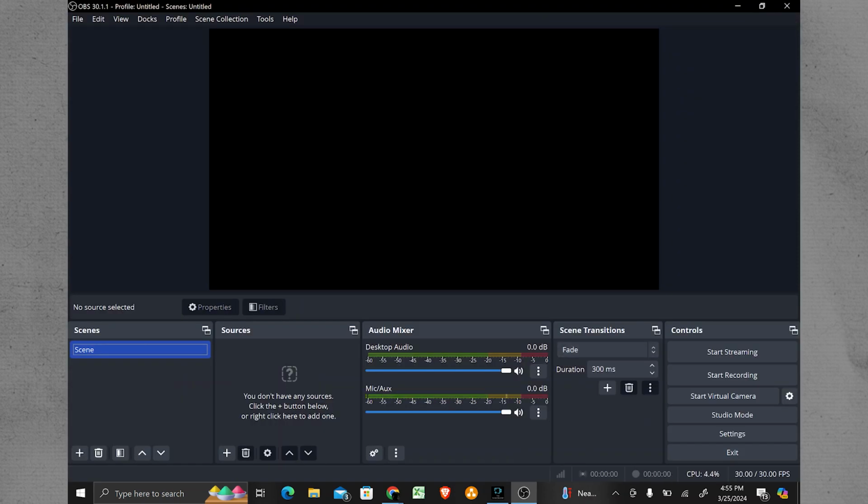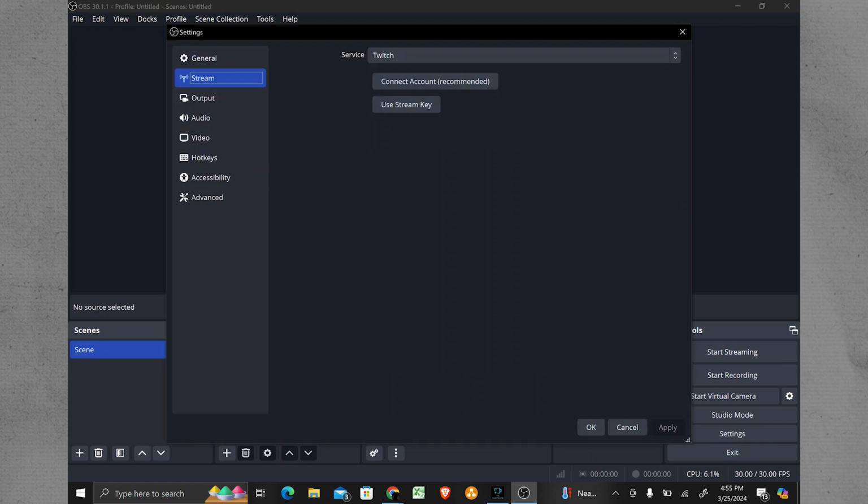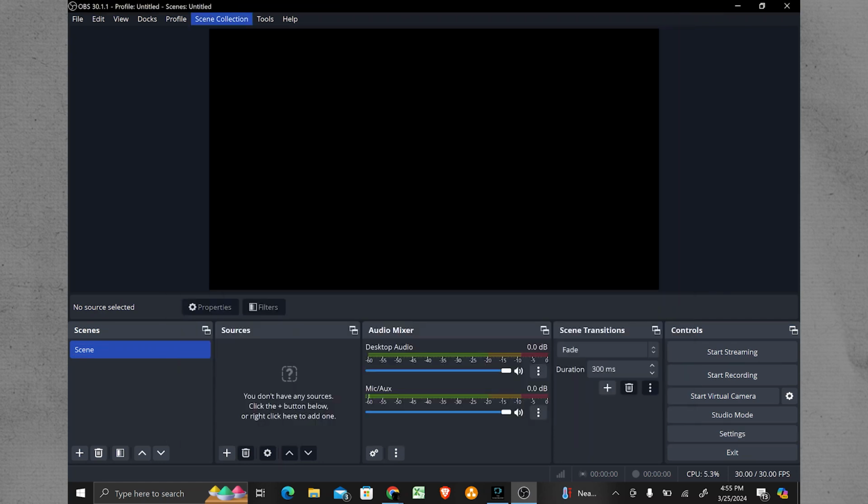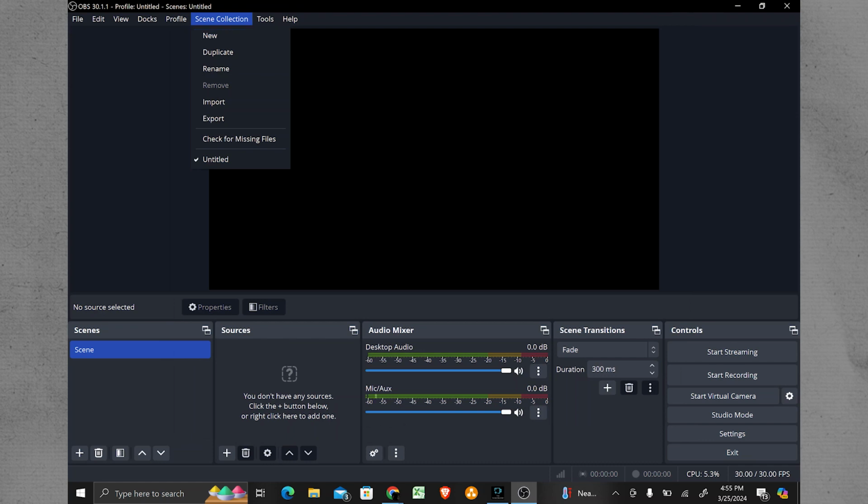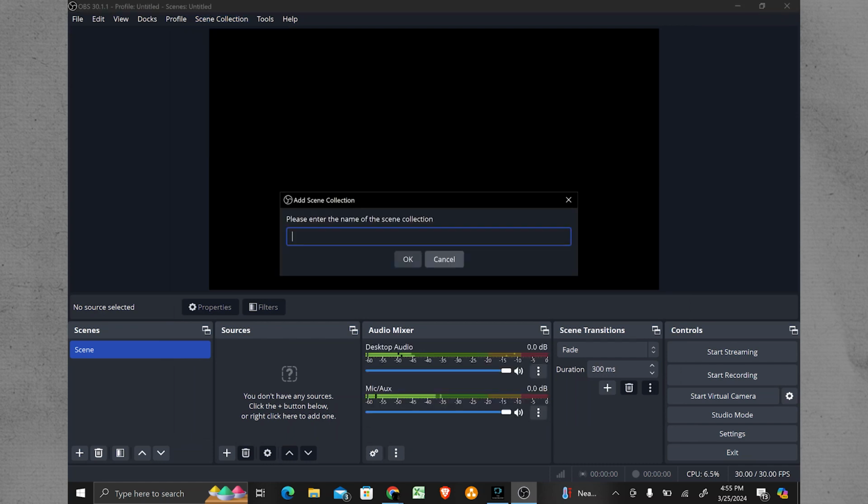Click on Settings shown at the bottom right of the screen. From the settings, click on Stream and you can now connect the account or use the Stream key. Click on Scene Collection and select New from the drop-down menu. Enter the name of your collection and click OK.